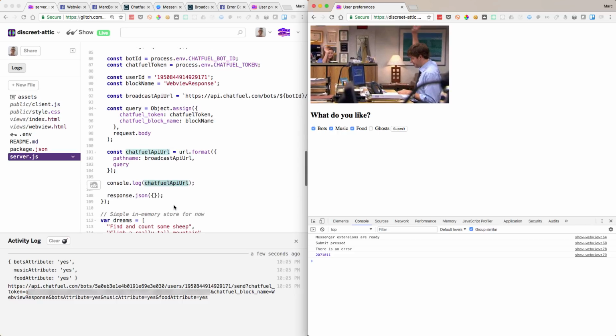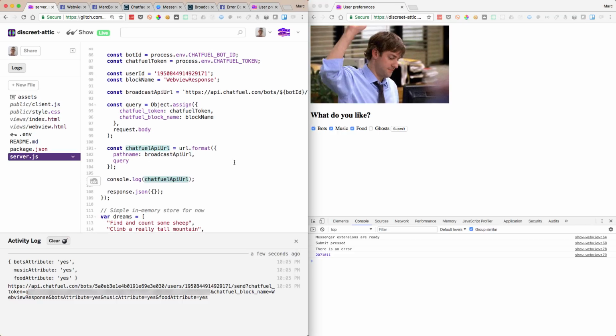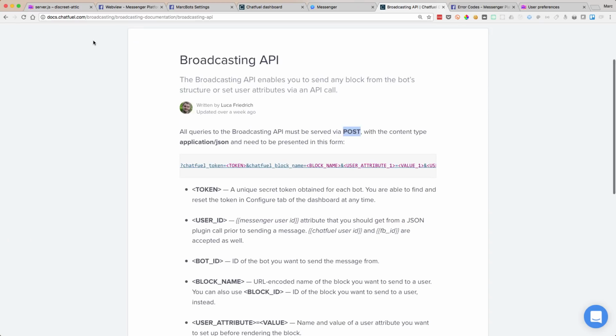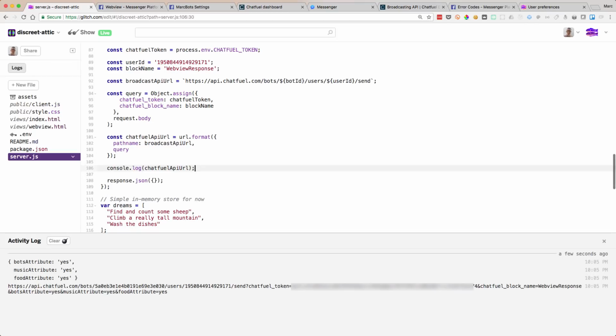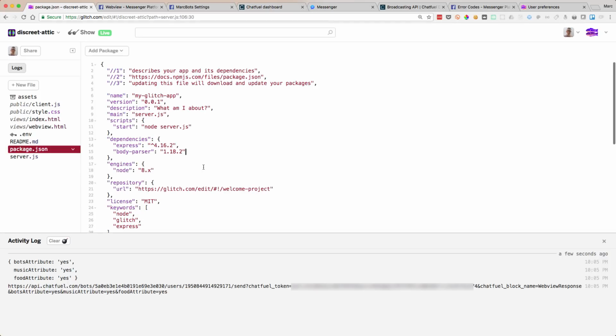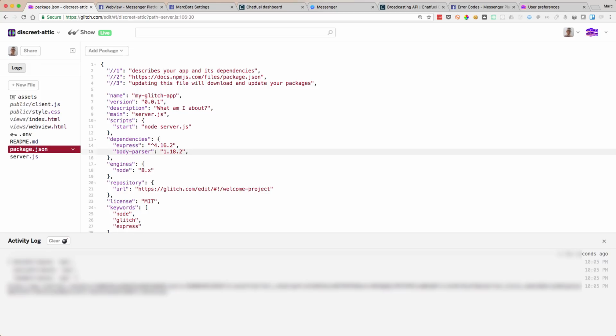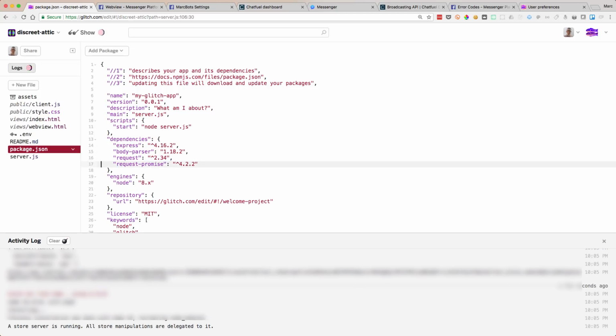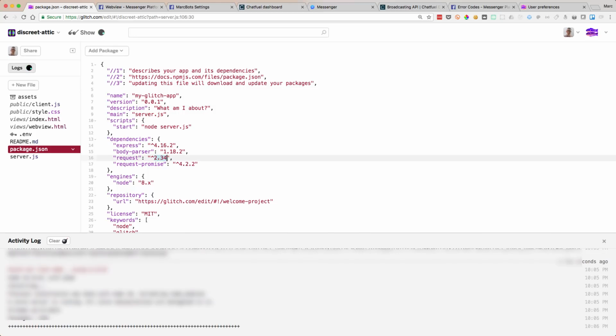So great, we've got a URL now. Absolutely fantastic. We can then post it. It needs a post request. If you have a look in here, it needs a post request. So if you've seen any of my previous videos, I use something called request and request promise. So we're going to add those to our dependencies in package.json. So put that in there, need a comma, and we're going to do request and request promise. We're going to use version 2.34 and 4.2.2.